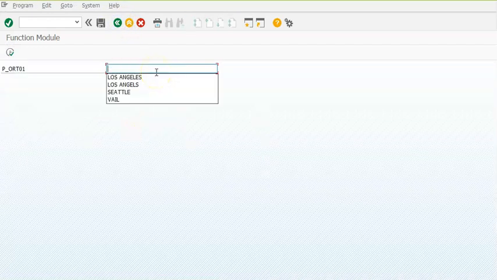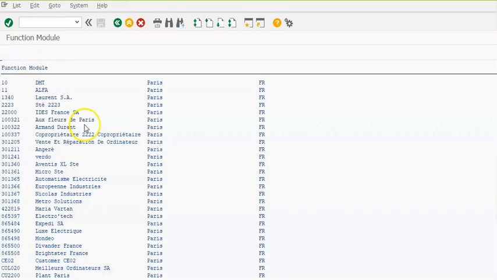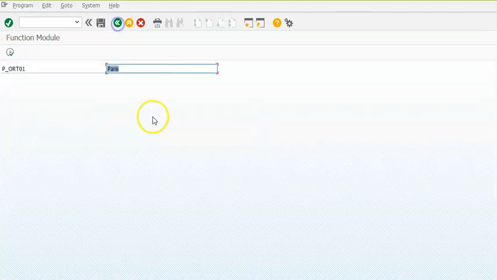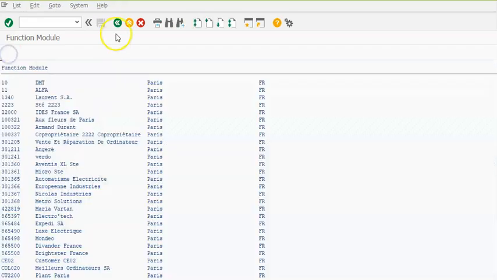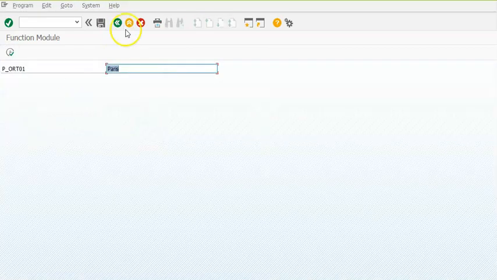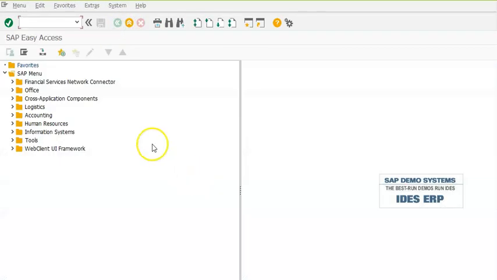And I'll give it as Paris now. For Paris also we are going to get the data, because last time when we were trying to give it, it was getting converted into uppercase, but internally in the table we have records for Paris with the rest of all the characters as lowercase. So that's the reason it was not coming at the time. Now it will come. So this is a transaction code.